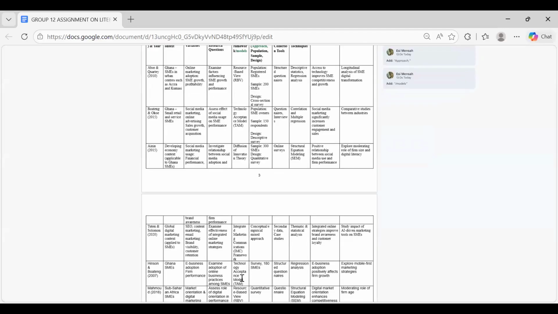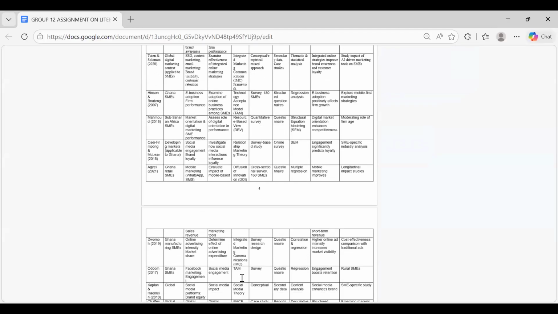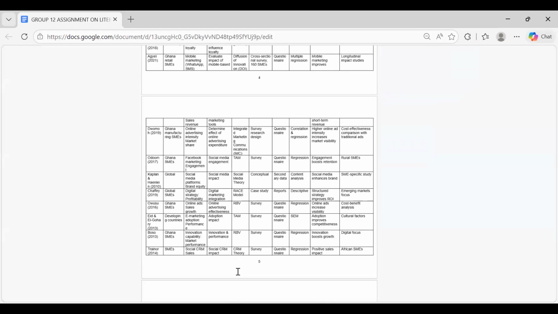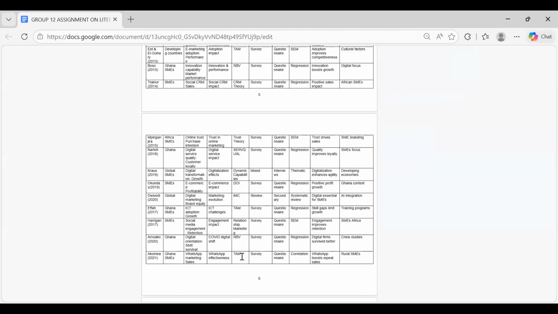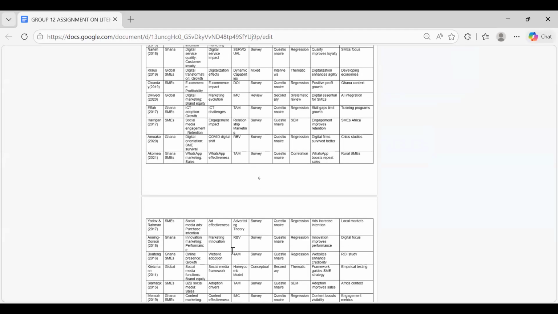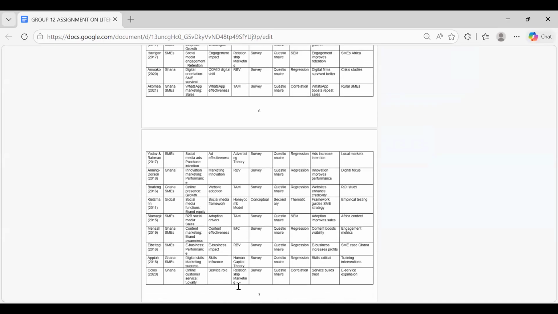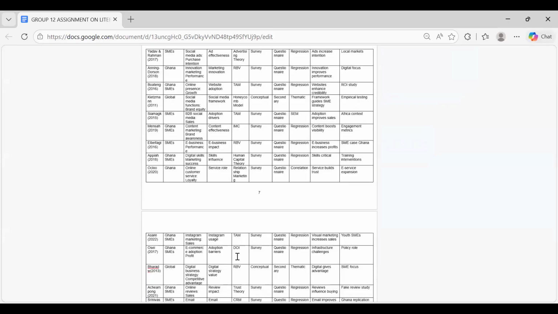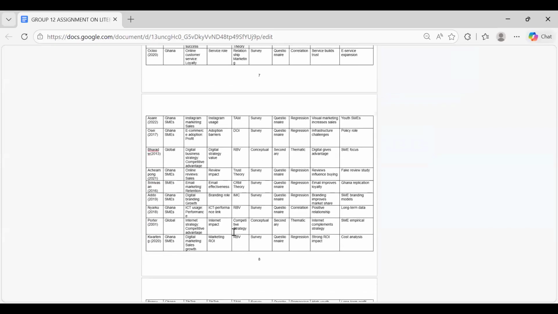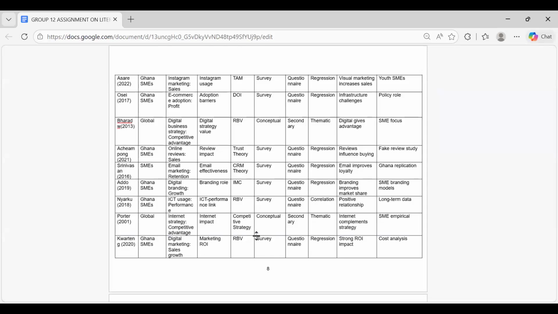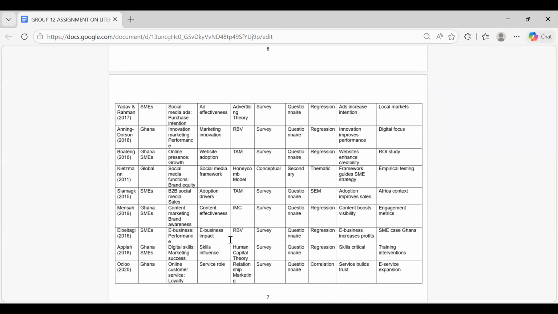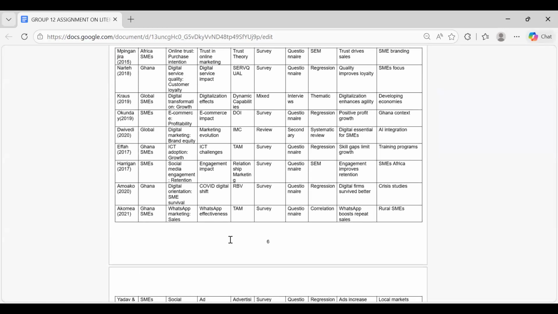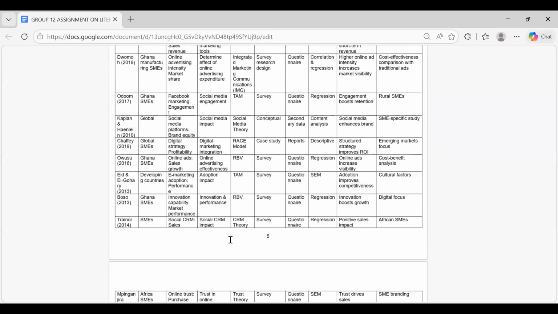1, 2, 3, 4, 5, 6, 7, 8. I'm struggling to scroll down, but it looks like the dominant theory is TAM, which is the technology acceptance model. I also see self-efficacy, I see resource-based view.